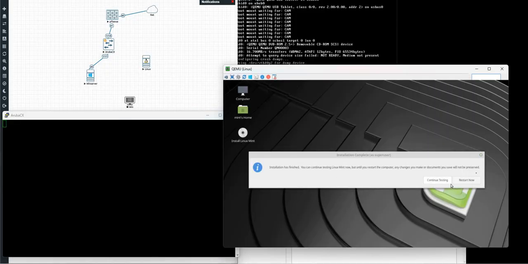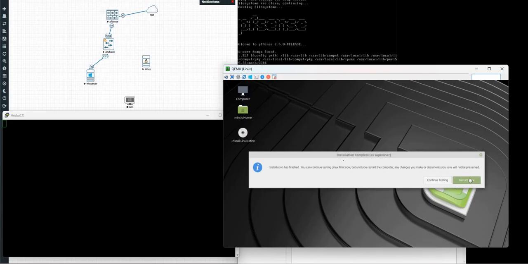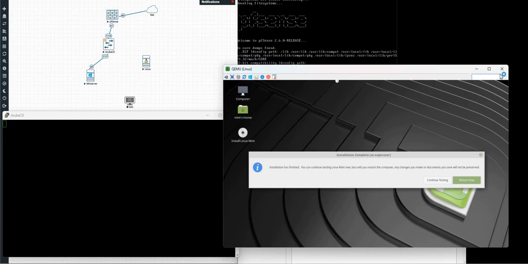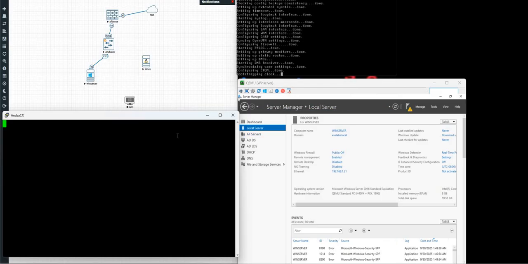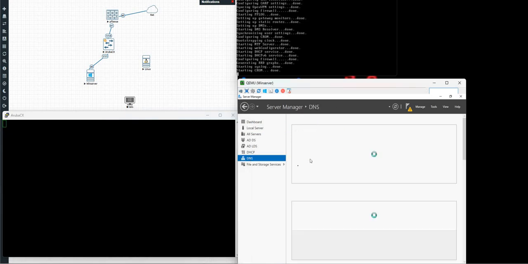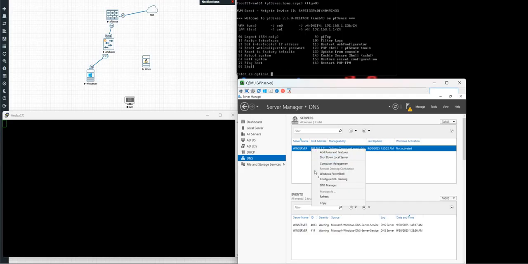Alright, so while that's waiting, oh, it wants to restart. Okay, let's restart then. Let's go ahead and get that out of the way. It takes a good minute for everything to get going. Alright, so while we wait, let's just go ahead and look at our DNS. I'm going to go to DNS Manager.